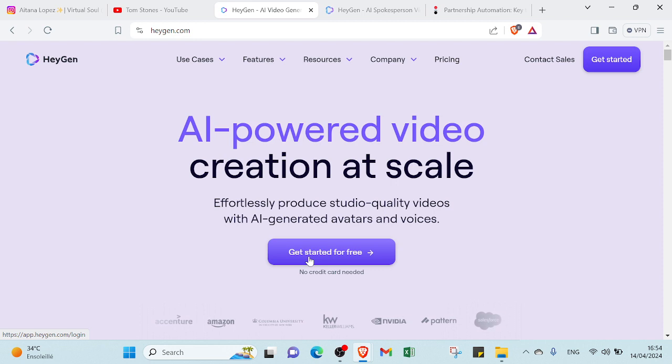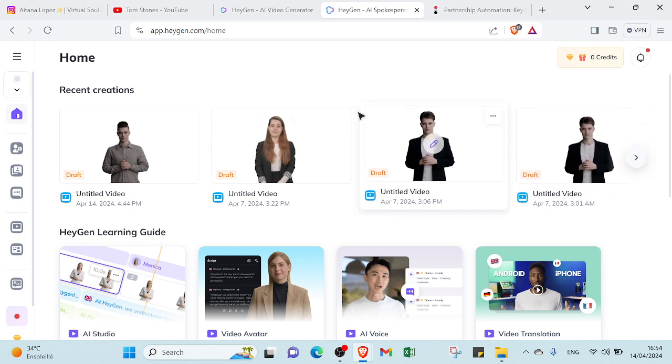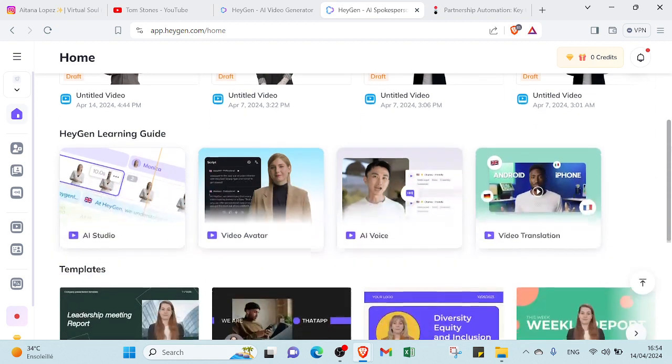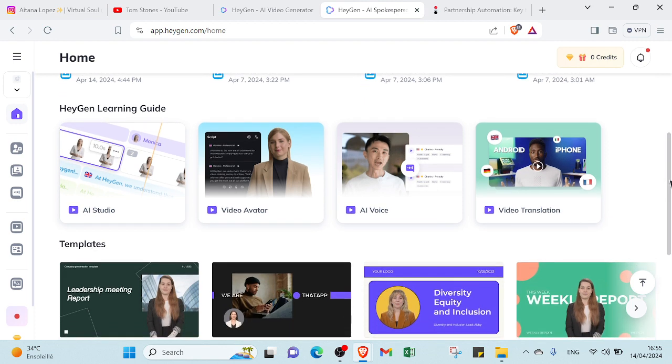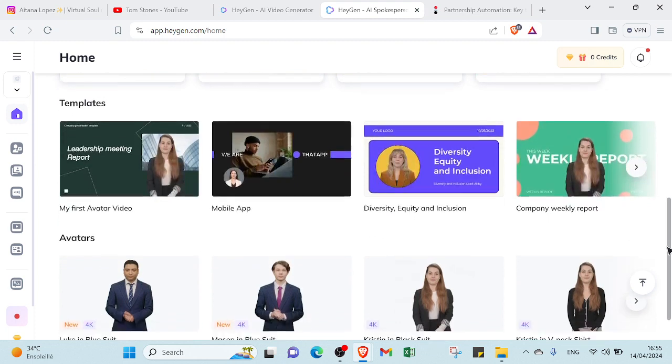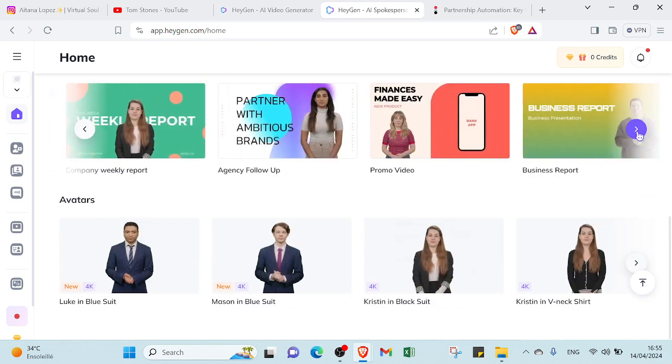So this is the home page that we can get. As you can see here, we have these three, my recent creations. You can have these recent creations if you already signed up and have an account here. Here we have the Hygiene Learning Guide. If you didn't understand something about, for example, AI Studio, video avatar, AI voice, video translation, you can go over here and click on which one you want, and it will help you to better understand how it works. And then you can go to the template.